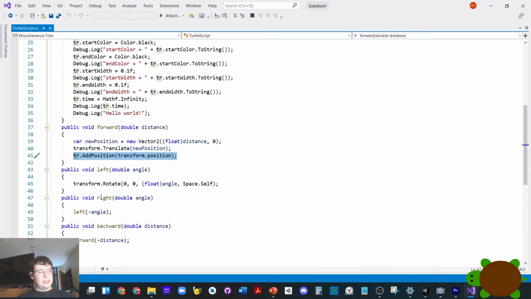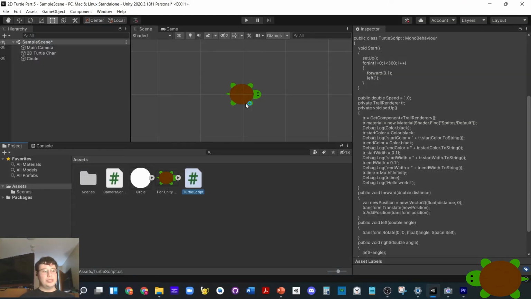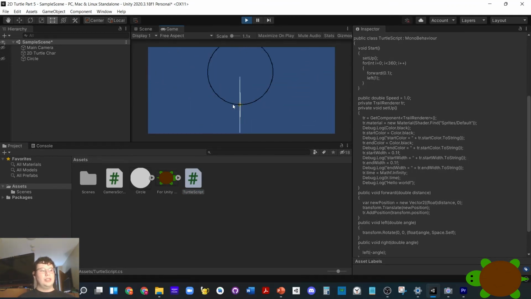And then, yeah, the rest of this stuff you've already seen. So, here's all my code. And then up here is what I did as an example of what the trail render can do. I just had a for statement and had it go forward 0.01 units, and then go left 1, and then do that 360 times, which mathematically will get us a circle. So I'll go ahead and let y'all see the circle. Here's the circle, here's the turtle right back where it started, and here is the wondrous circle.